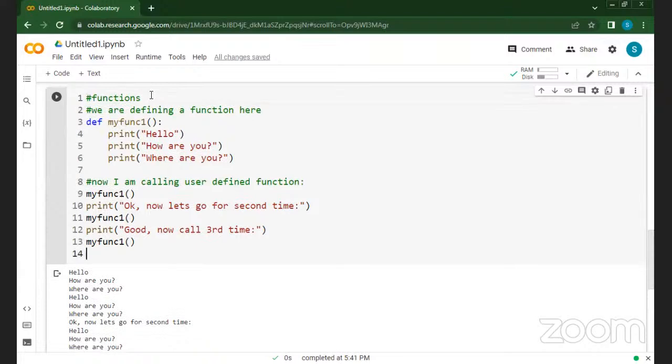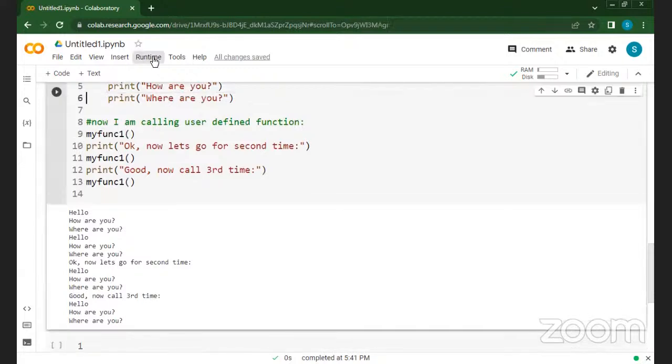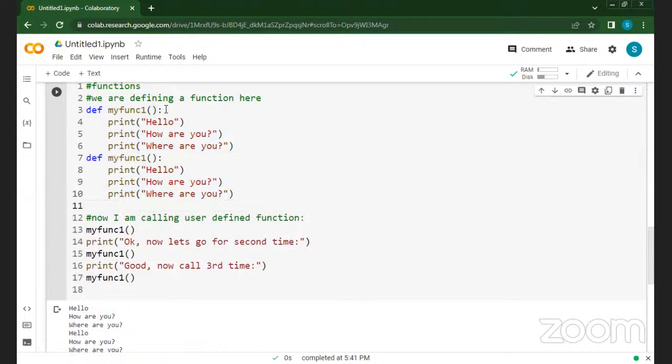Then I was talking about return value and no return value, right? So I'm going to call my_func1 and then I'm going to call my_func2.